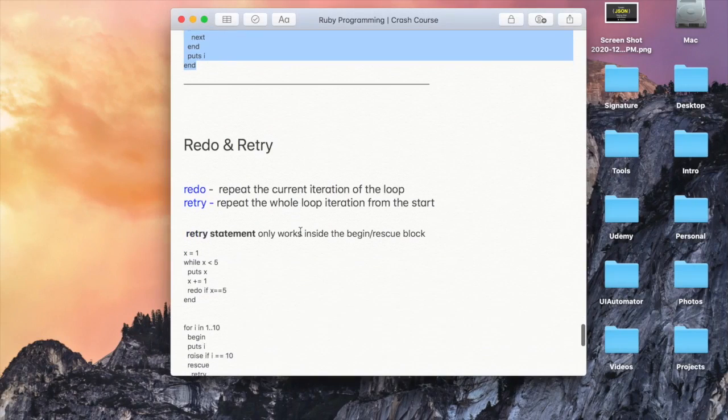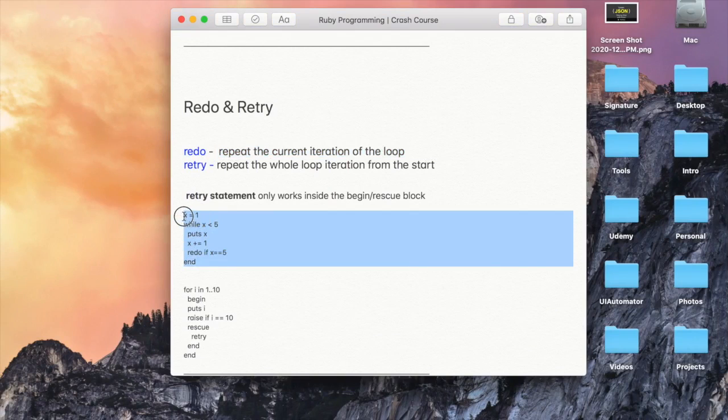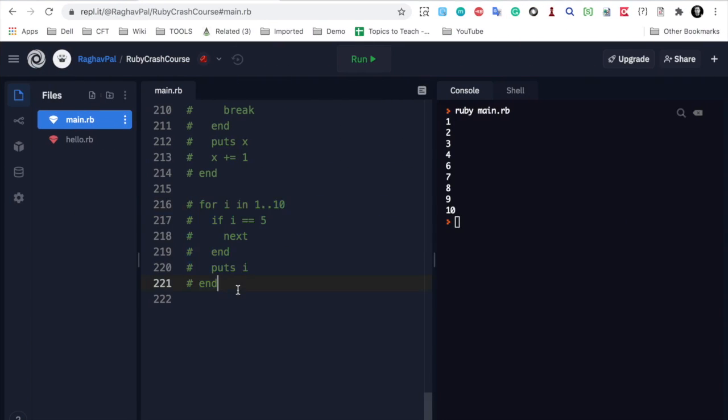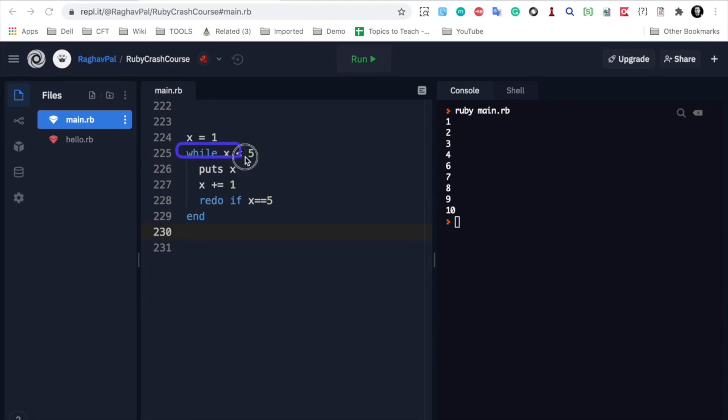Let us see redo and retry. Redo is to repeat the current iteration of the loop. Let us see an example. I will say x equals 1, and while x is less than 5, I am printing x and also incrementing x by 1, and then I am saying redo if x equals 5. That means when this condition becomes true, the current iteration of the loop will get executed. Let us see what happens if I don't do this. I will comment this out and run my code.